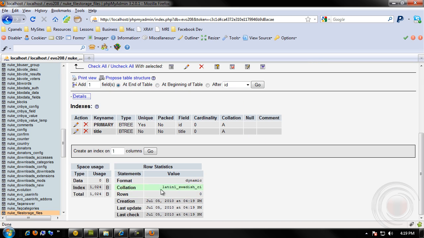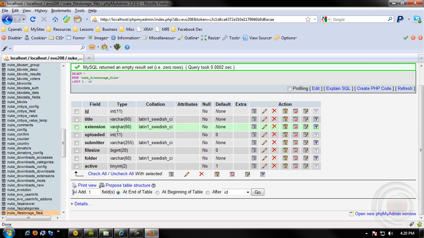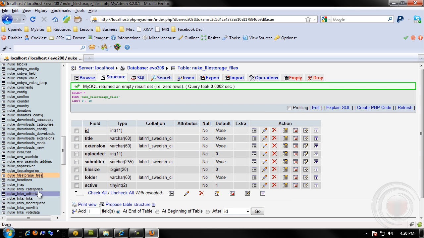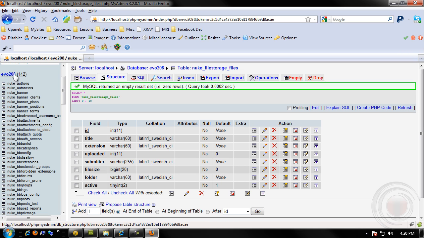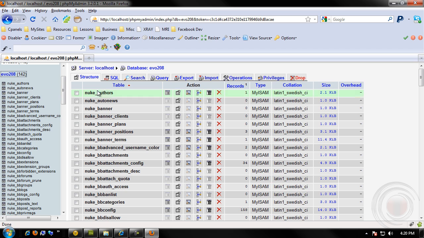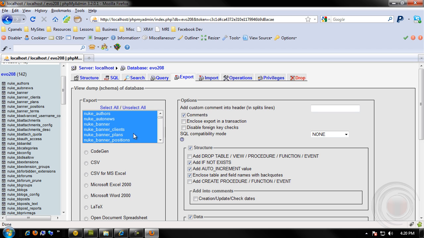Now if you go down here, you will notice that you have a primary key, and then you have your key, which is title. Now, so you don't have to type this again later, what you can do is go right in here to your main table, to your main database, and click export.